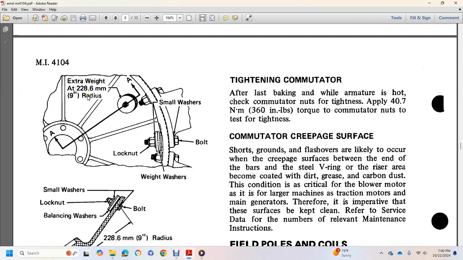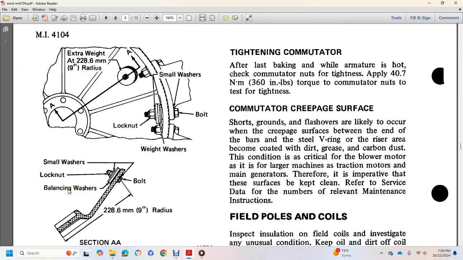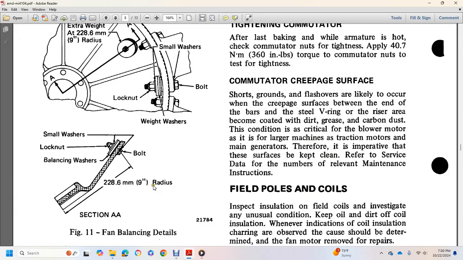Alright, so with the extra weight at the 9-inch radius: the small washer, lock nut, balancing washer, and bolt at the 9-inch radius.